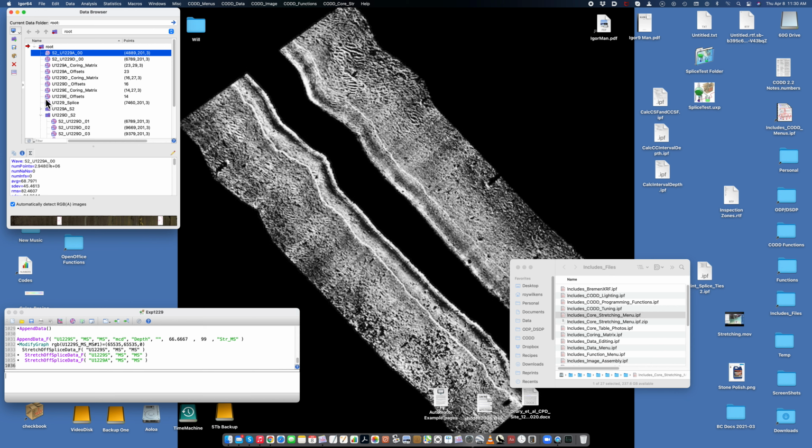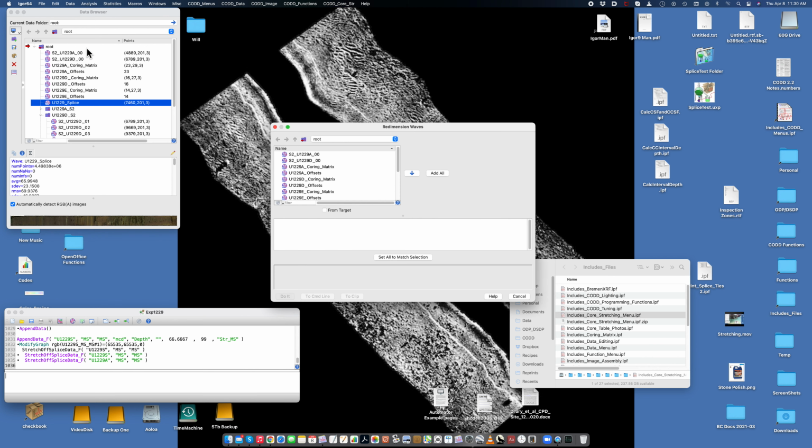Okay, so we'll take a look at E, which was a pretty decent size core. So let's say about 8,000 points per core. We want to do 5 cores, so we're going to need about 40,000 points. So let's do 50,000 for all 3 of these. Go up to Data, do Redimension Waves. We want to select this guy, and the splice.